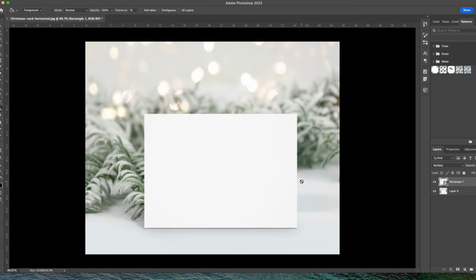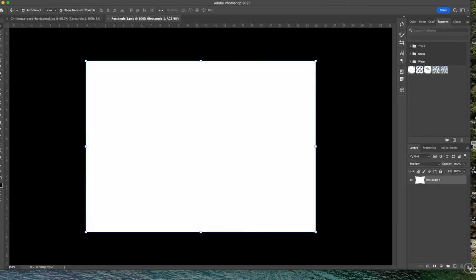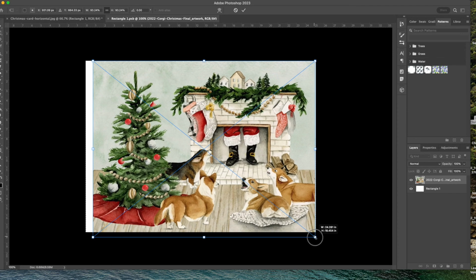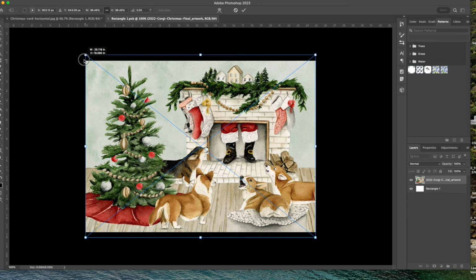So now this is a smart object, meaning I can double click and it's opening up a new tab. I'm just going to drop in some artwork of mine. I made this card as an A6 size, but this original photo is an A7, so I'm just going to make my artwork the same size. Hit enter, then Command S, so save this, and it will automatically apply it to your photograph.